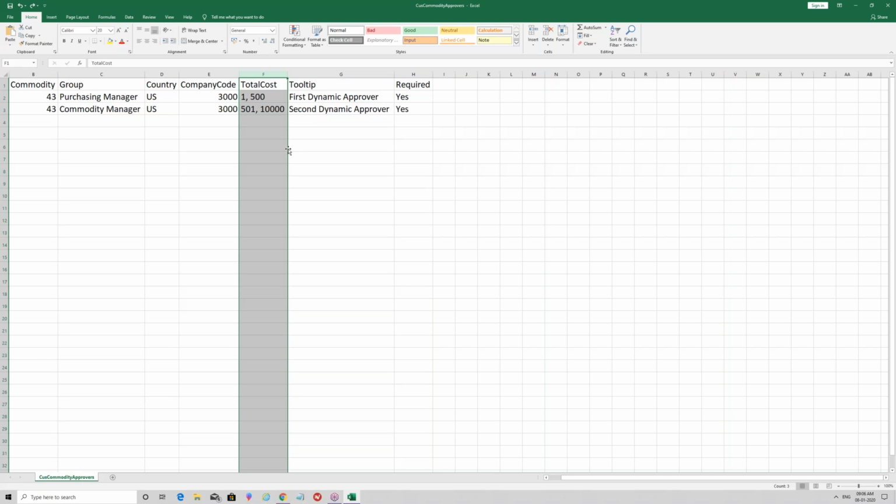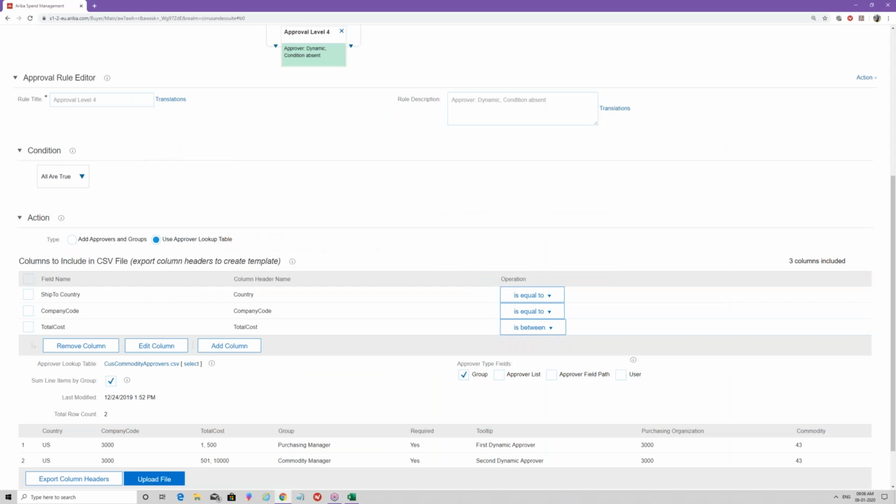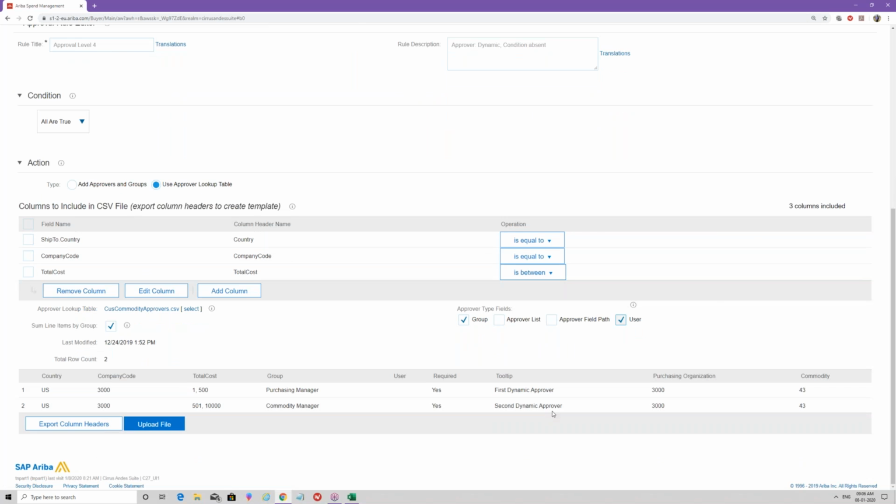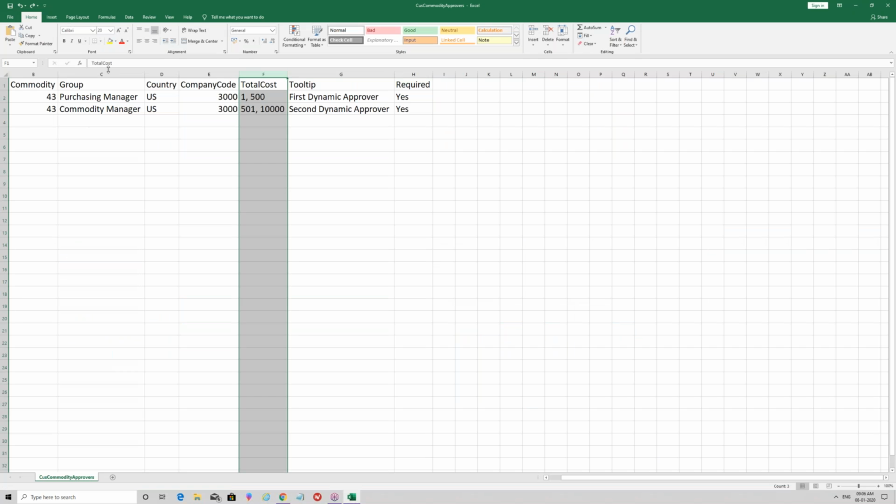Okay. Now you will also see that there is an option for adding a user. Okay. Now what I will do, I will also add a user over here. Just a moment.